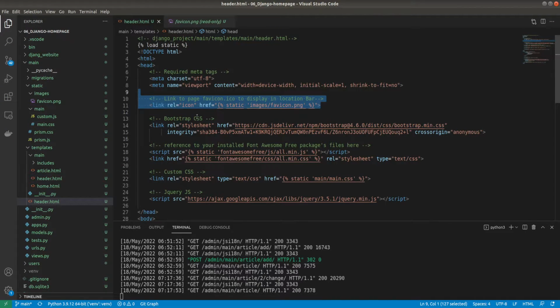Then we import the Bootstrap stuff, the Bootstrap CSS link from the remote directory. This will allow us to use Bootstrap on our website. Always try to use the newest version. It will have the latest bug fixes and improvements.